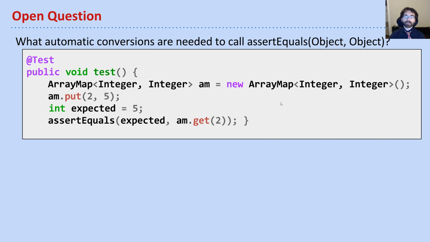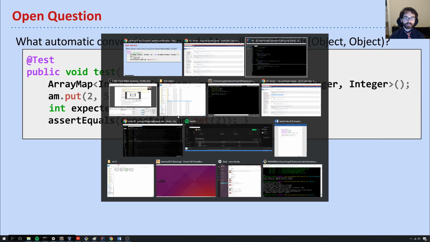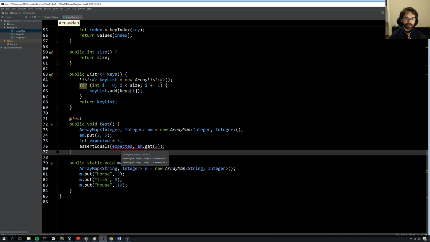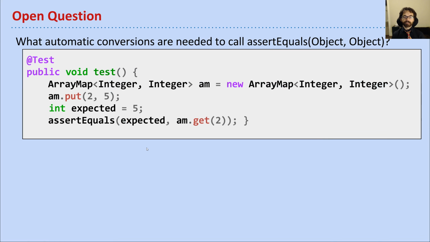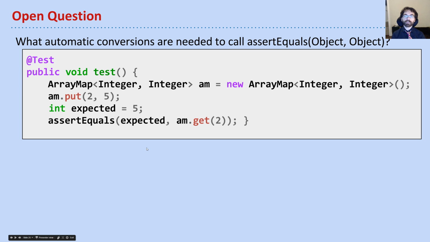Now the ambiguous call, if we look at what the IntelliJ compiler was telling us, it said it's also possible apparently to get to Object, Object. So a question for you here is to consider what automatic conversions do we need to get from int, Integer to Object, Object. So I'll let you think about that. You can pause me and I'll spoil it.